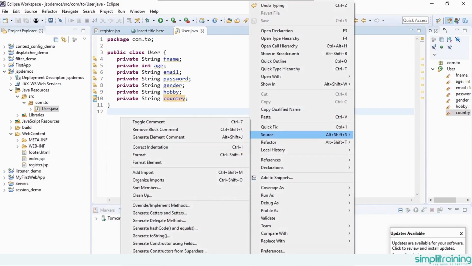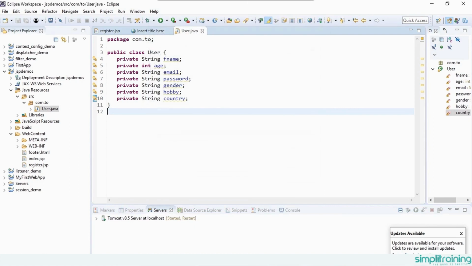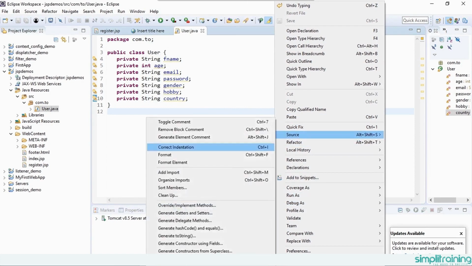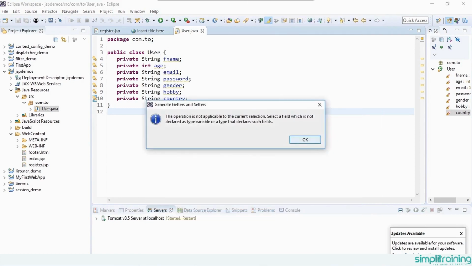We'll create getters and setters. Source, generate getters and setters.